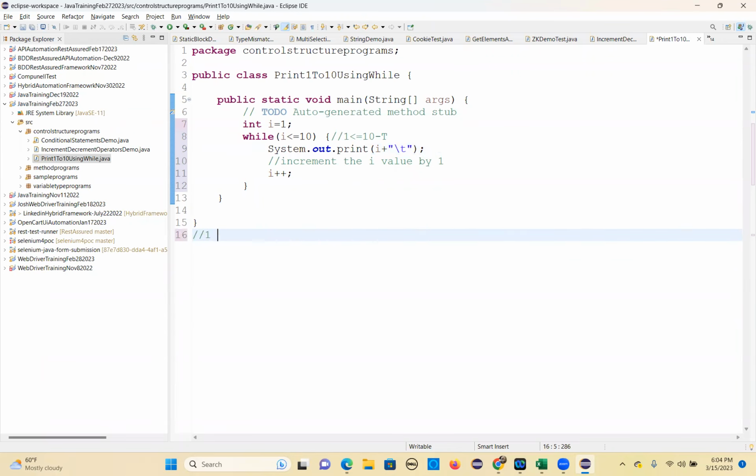Then a space will print. What is the next statement after the print statement? I plus plus. So let's execute I plus plus. I plus plus means I equal to I plus 1. What is the I value currently? 1. So now the I value changes to 2. After getting the new value, where will the cursor go? The cursor will go to the while condition place. Now what is the I value currently?